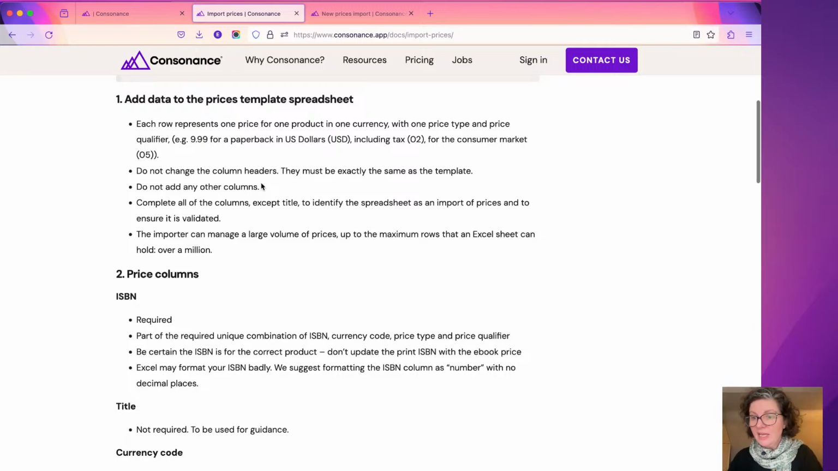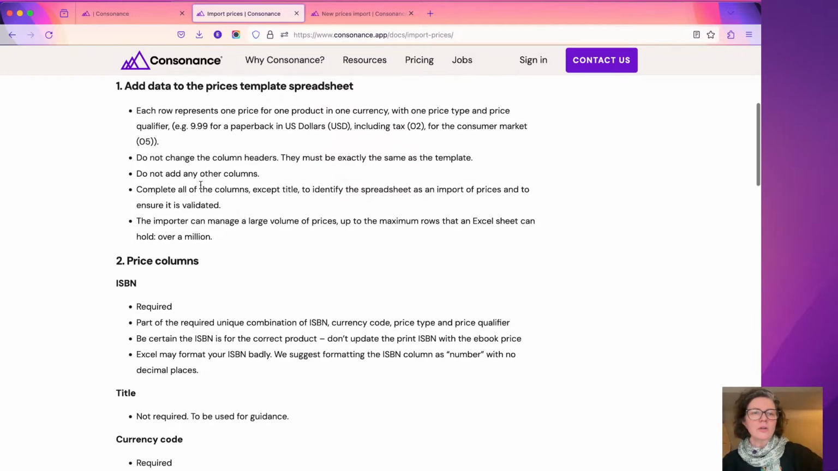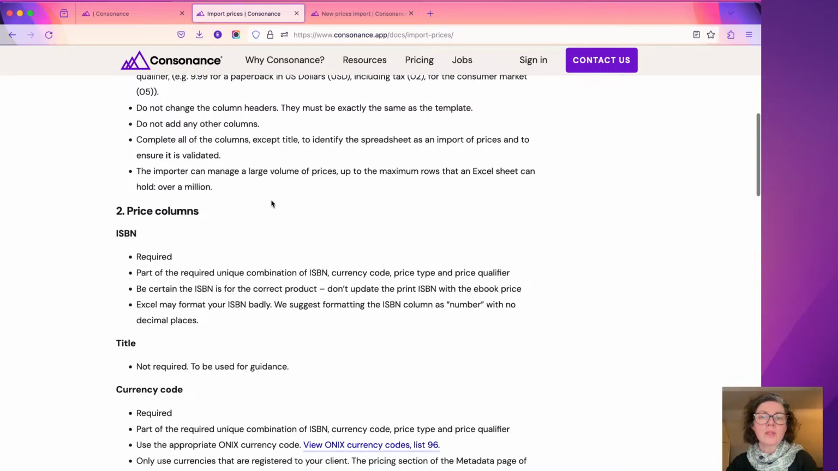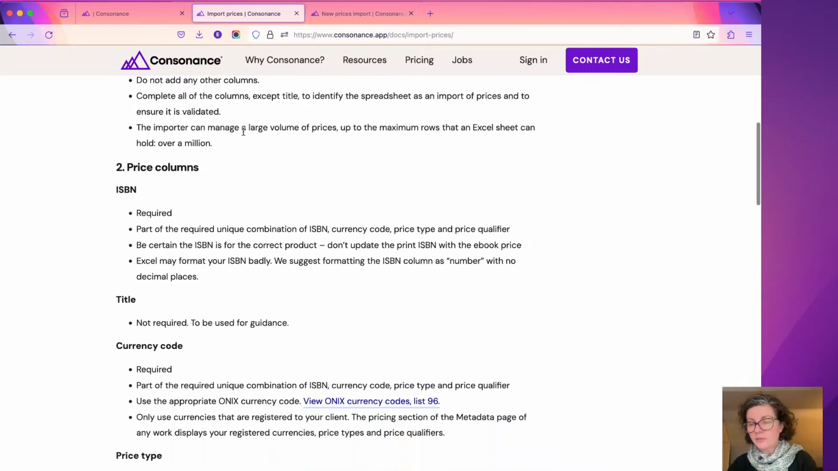There is definitely a stage of just looking at your spreadsheet when you're done and thinking, does this look like the sort of data that I'm now going to officially absorb into my Consonance account? So we'll look at that. And it says complete all of the columns except for title to identify the spreadsheet as an import of prices and to give Consonance a chance to validate that information. And you can also throw quite a lot of data at Consonance using this approach. Excel kind of tops out at some millions of rows. So if Excel can manage it, then Consonance can do it as well.